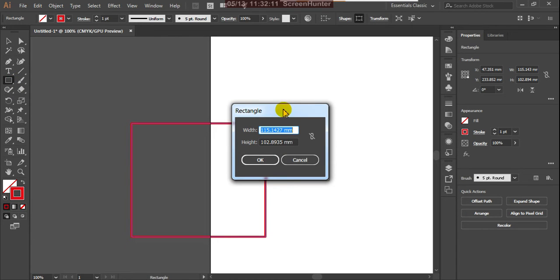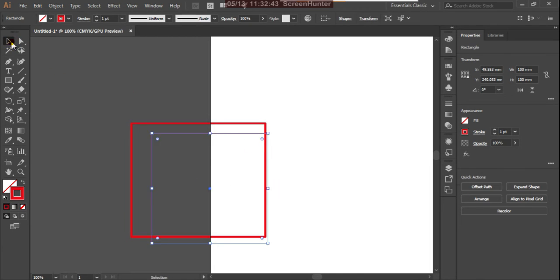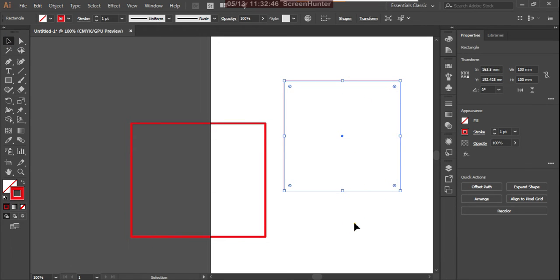If you click on that, you will get the width and the height values. Here I'm using the chain link, which means constrain width and height proportionately. Suppose here I'm giving 100, and here also 100. Now with 100 and 100, say okay, and we get an exact perfect four-sided square. So you can also directly give the values.